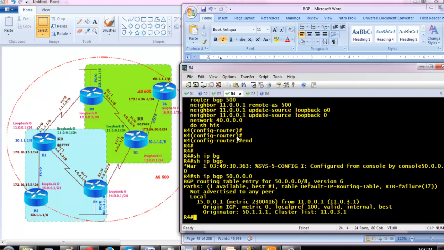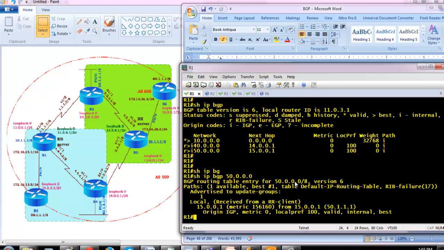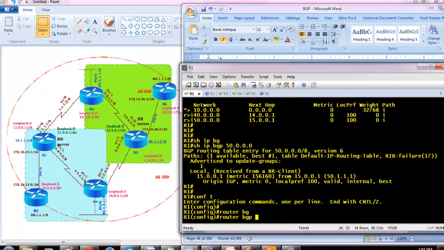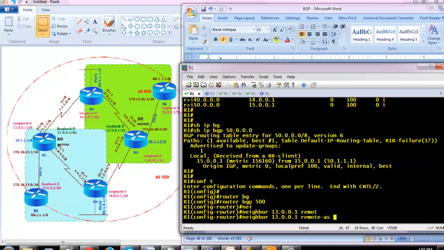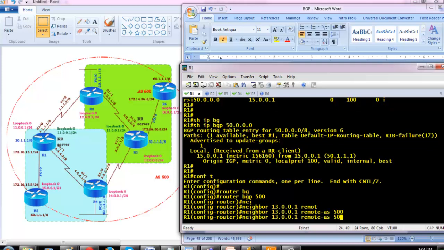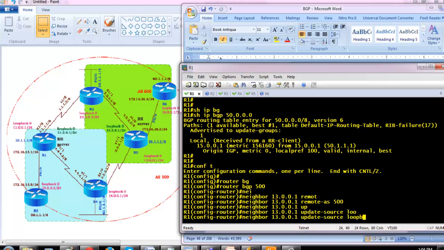Let's get into the IBGP configuration between the RR servers of both the clusters. I'll go to R1. R1 is going to pair with R3. I'm going to use loopbacks again because we do have reachability between them. Remote AS is 500, and then update source.